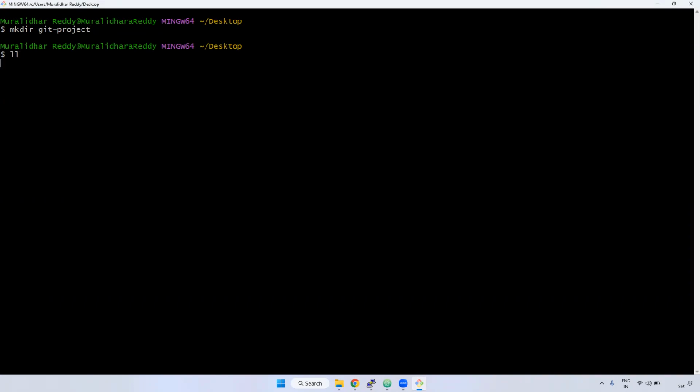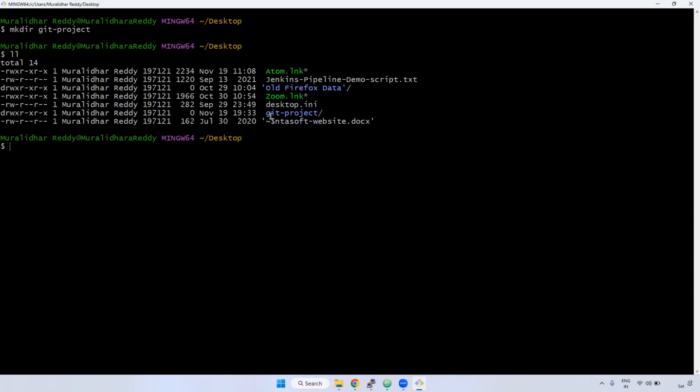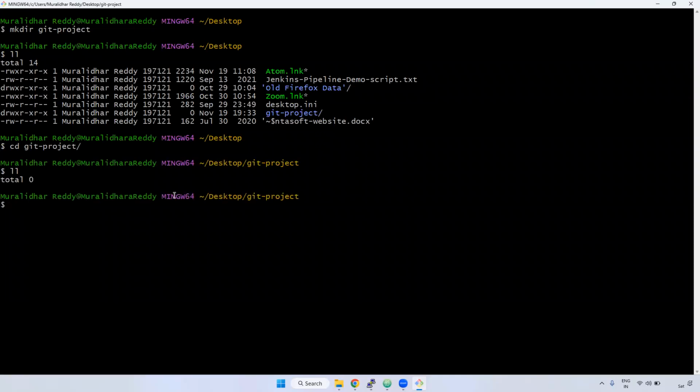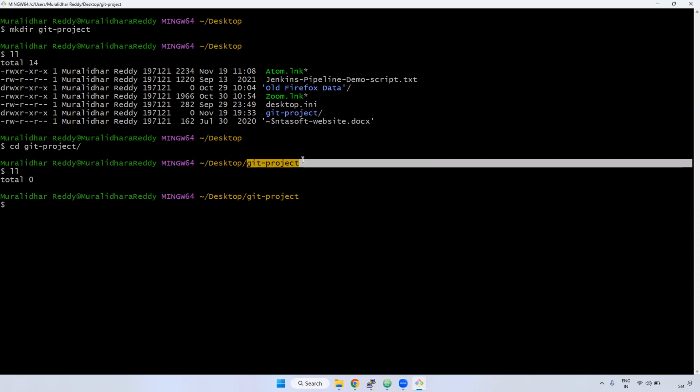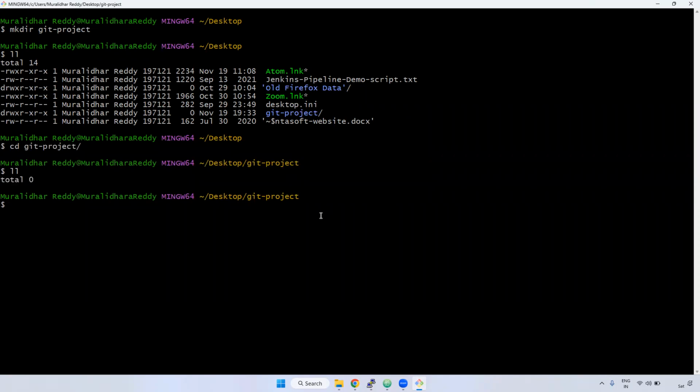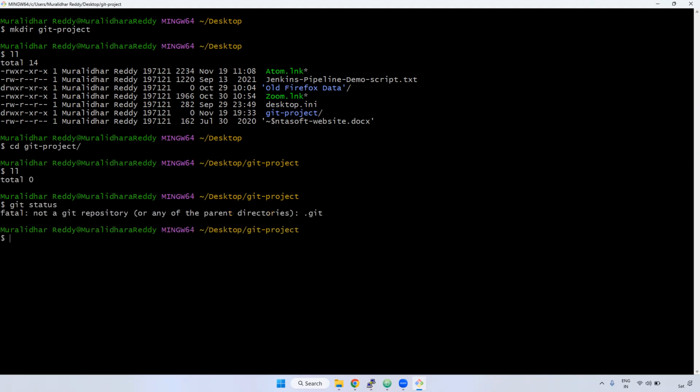Now I'm giving the ll command. Now you are able to see git-project here. Now I'm going to go inside git-project. If you observe, currently I'm in git-project. Currently we don't have anything. Remember, for example, I'm using the git status command. Using the git status command, you can know where you currently are: either the working directory, staging area, or local. You can know using the git status command.